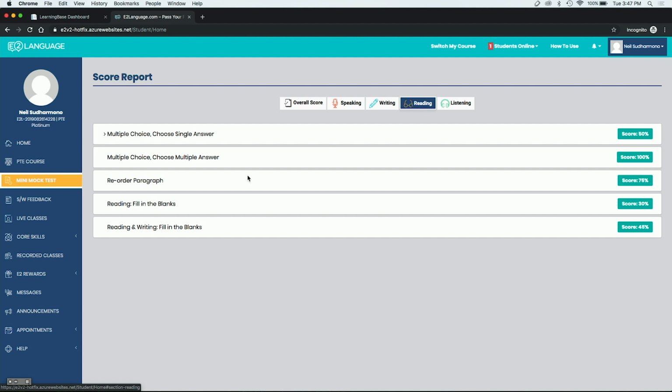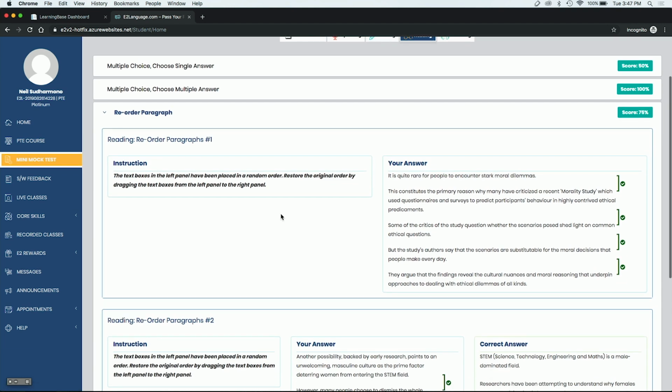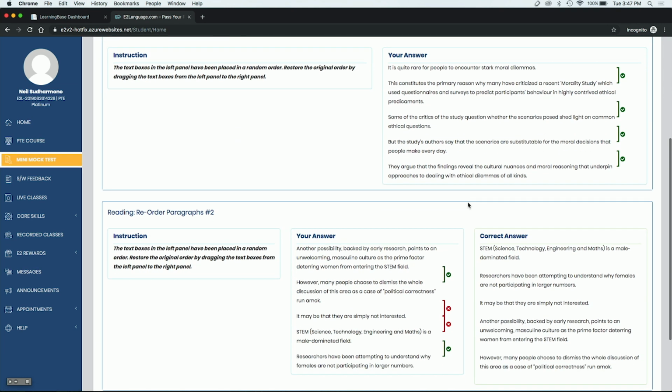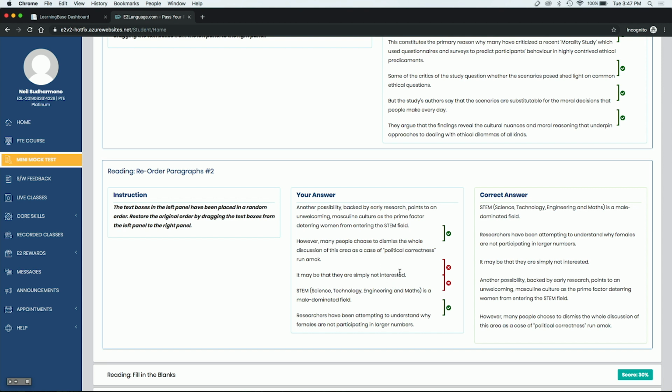If I click on reading, for example, and I click on reorder paragraph, I can see I got the first one right. I can see that I got this part wrong here. So this is a great way to prepare and to find out your current level.